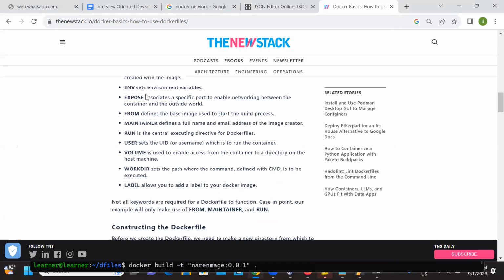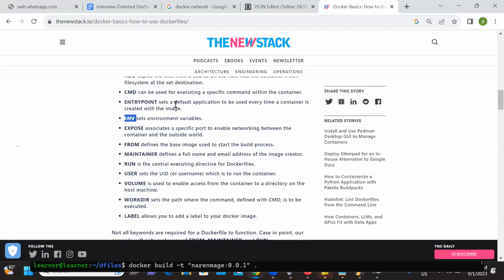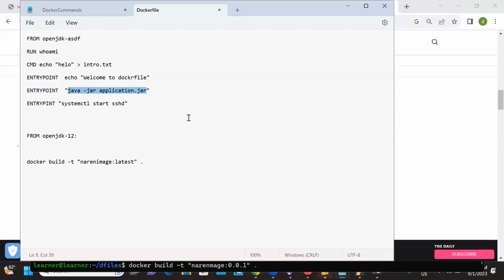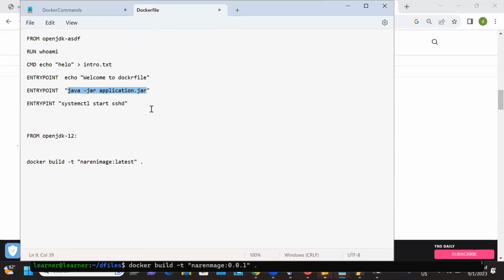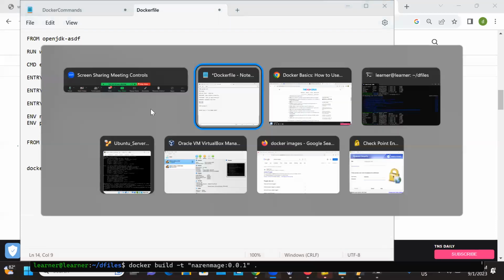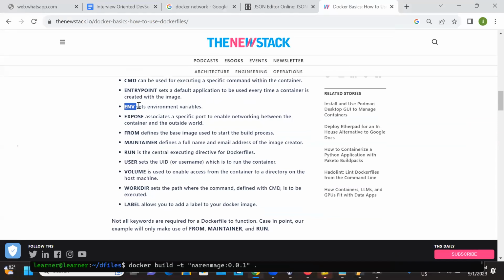Next one is ENV. Yesterday we provided two options here, -p and -volume. If your Docker image needs any of these things, they will tell you through env. For example, if they want to provide a name, env code, something like this. You can mention all this information with the ENV keyword.